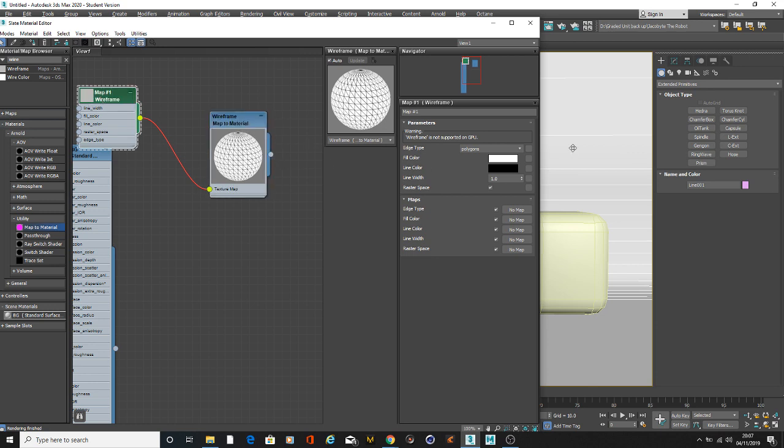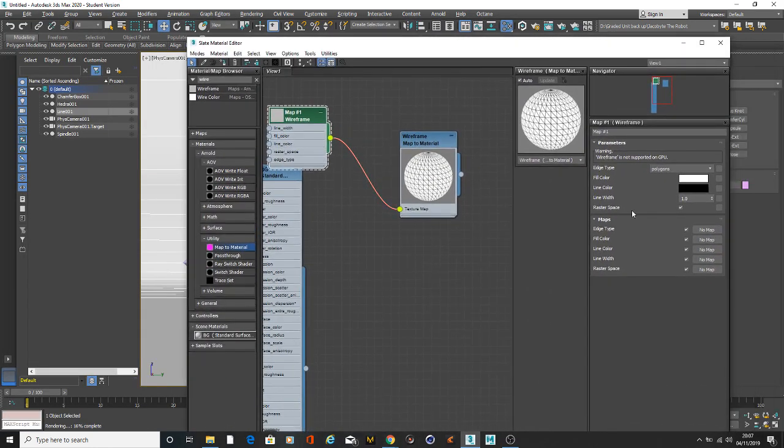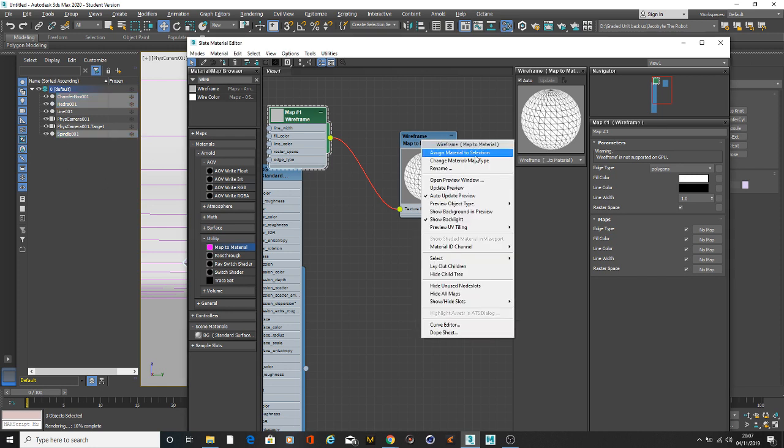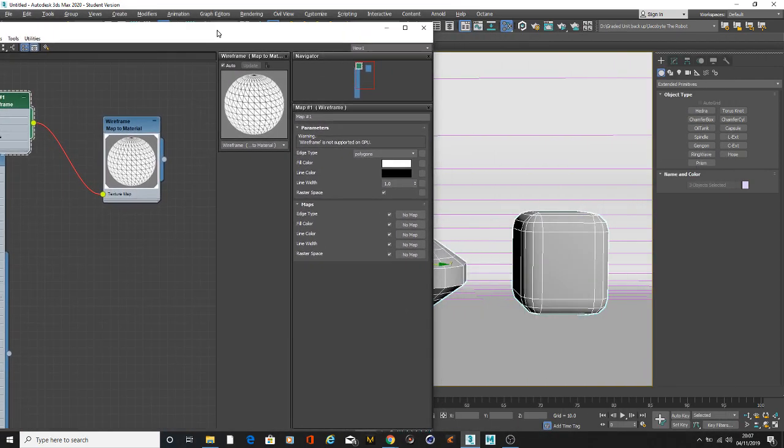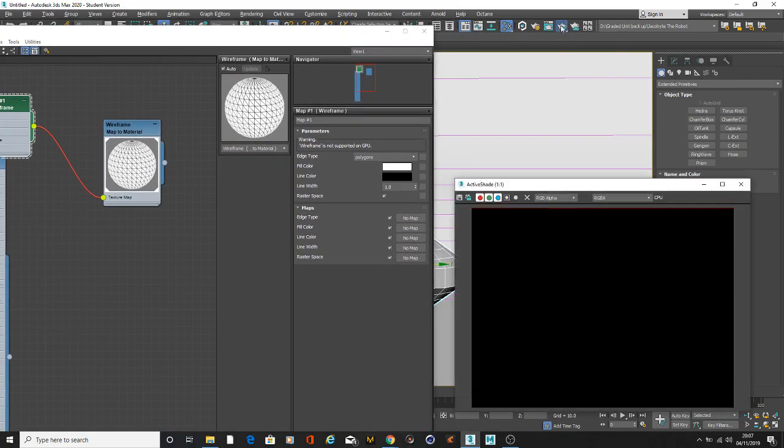Like right now, if we apply the texture, let's just go ahead and apply the texture to the chamfer and the spindle. Just go and then assign material to selection. And then let's try to render and see what we have here.